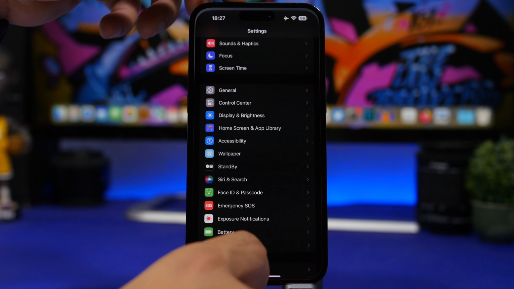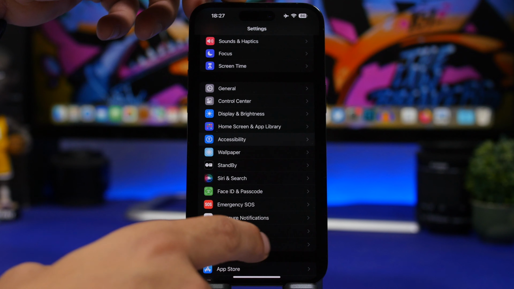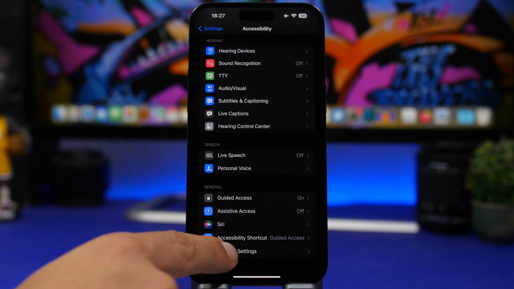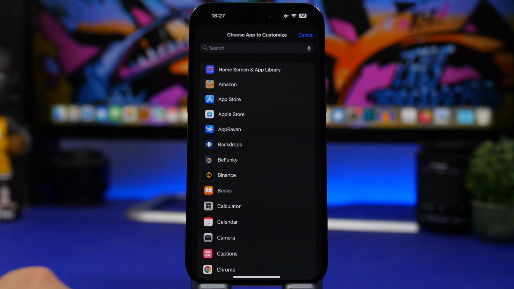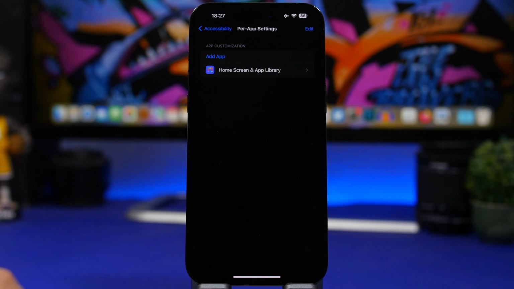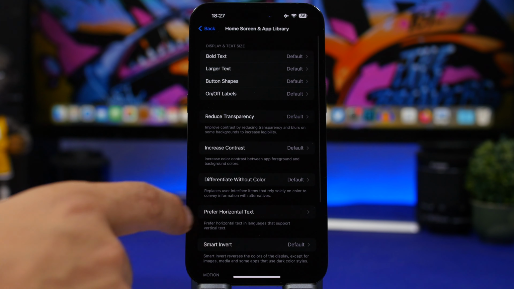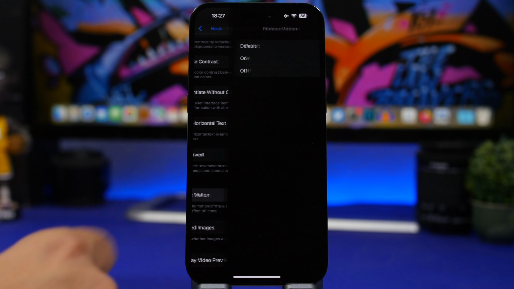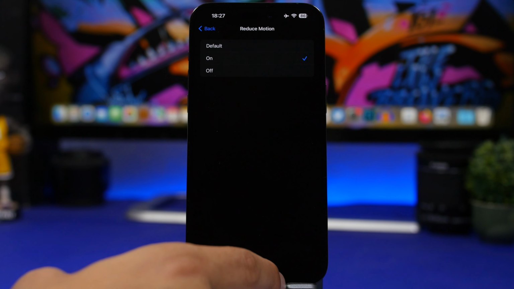Head onto your settings and then go under accessibility, scroll all the way down here and go to per app settings. Tap on add app, tap on add home screen here in app library, tap here again and go to reduce motion and turn it on. Now you're good to go.